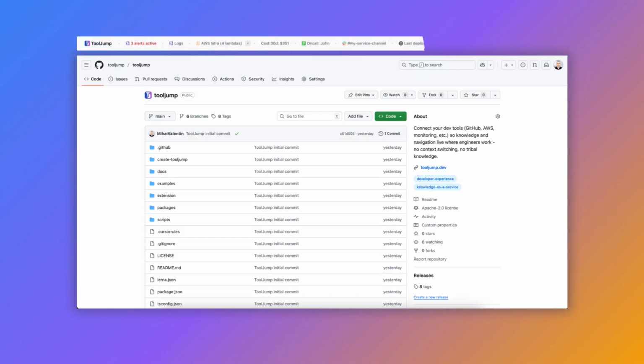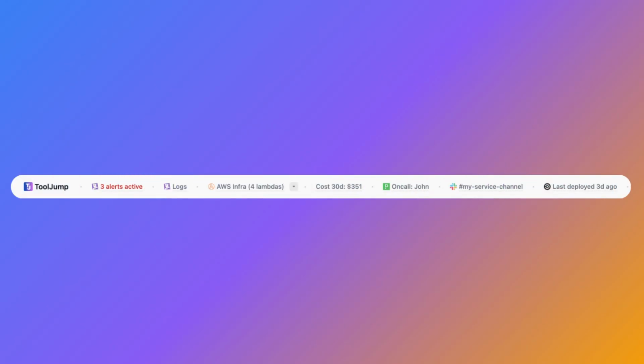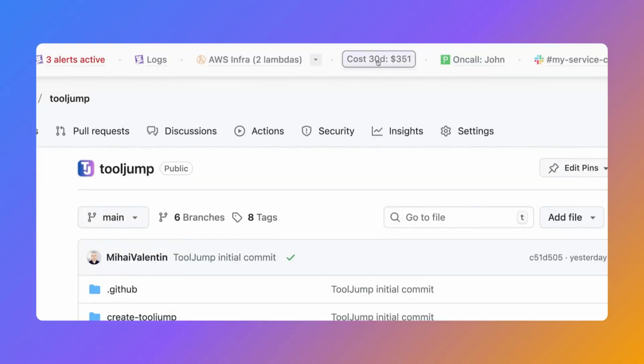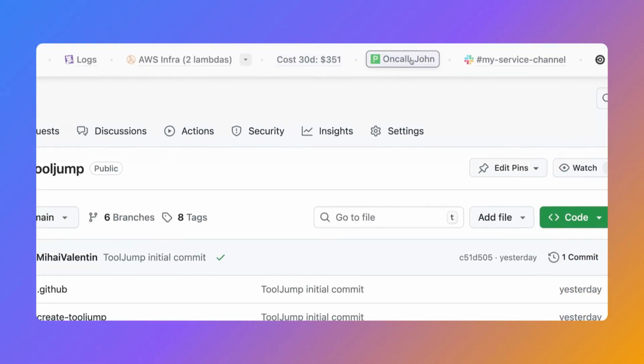ToolJump solves this by bringing all this information directly into the tools you already use. Here's a demo. Notice how everything appears right here. No tab switching. Imagine having this on day one of your new role. You can see active alerts, jump to logs, view infrastructure, find out who's on call, when it was last deployed, and many other useful insights.